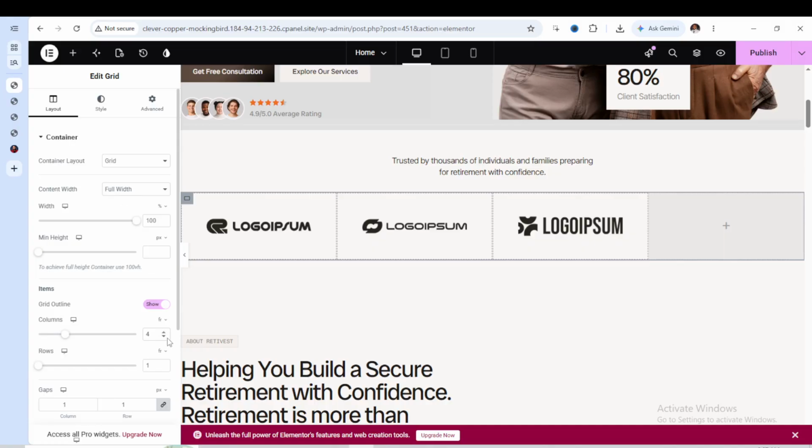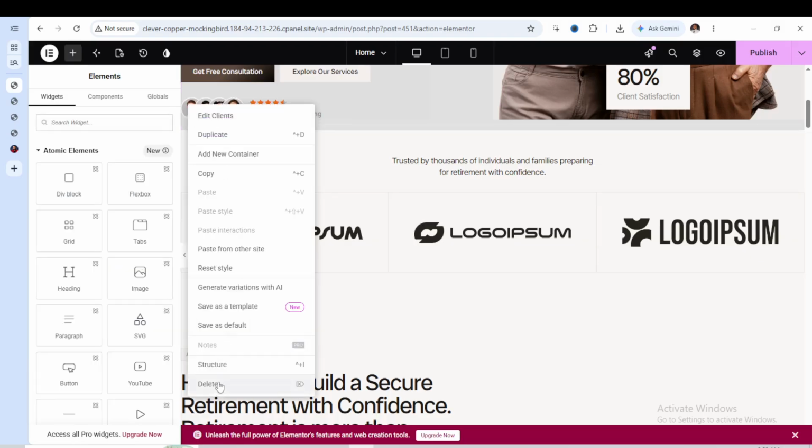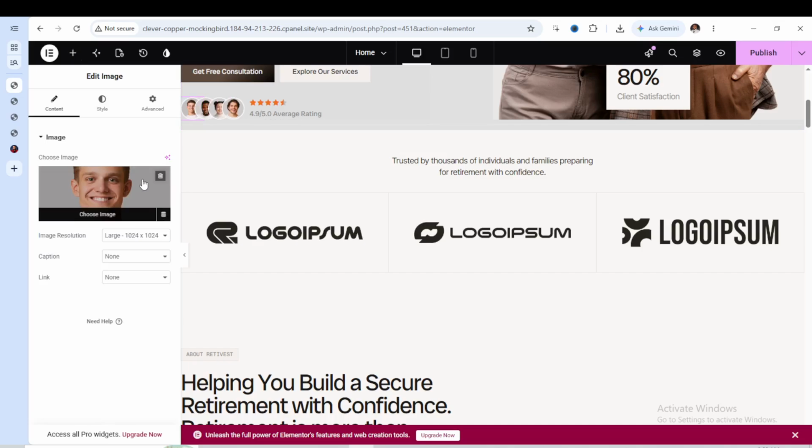So let me go back, let me return it to 3, so you can see it. Now this particular section, if you don't want it, just right click and delete it. Don't need it. But if you need it, you can see a small icon coming up on any image that I add. So click on it, and you change any image to the image of any person you want.